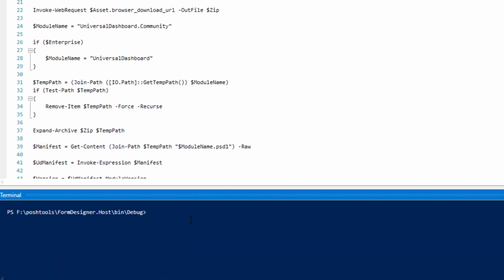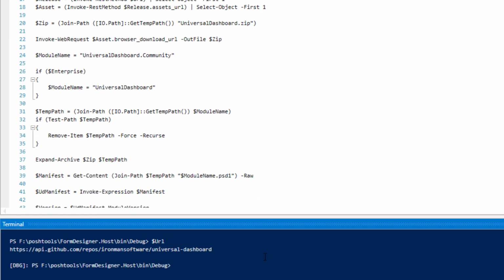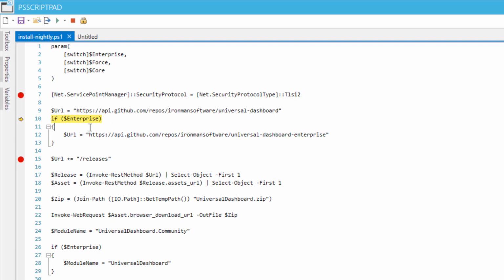If I go down to my terminal window, you can see I can now evaluate that variable by typing URL and clicking enter. You can see it's output the value of that variable, and I can continue to debug my script. For example, I can press F5 to continue execution of the script, and you can see that it jumped to line 15 now.